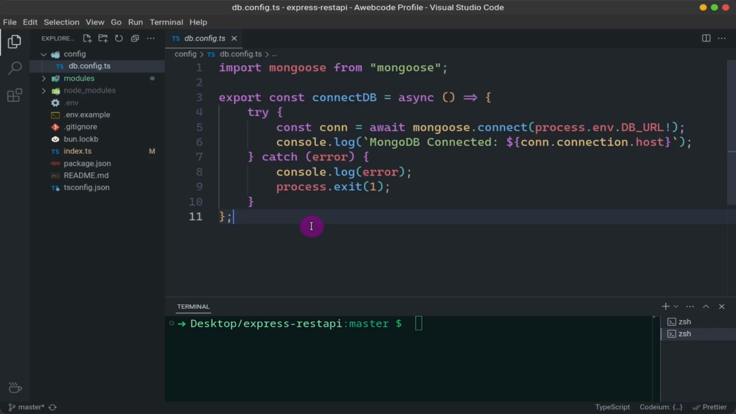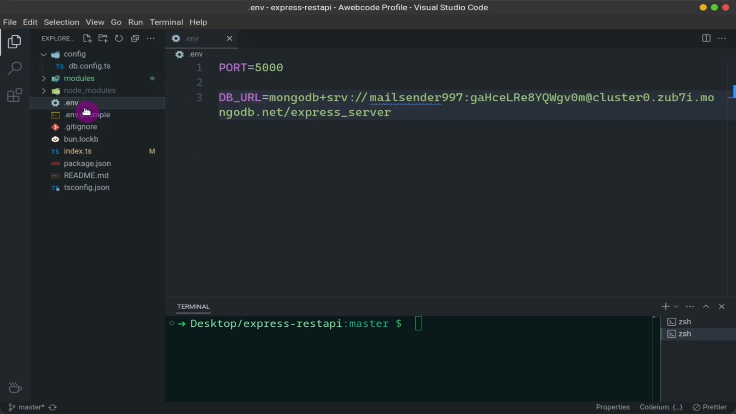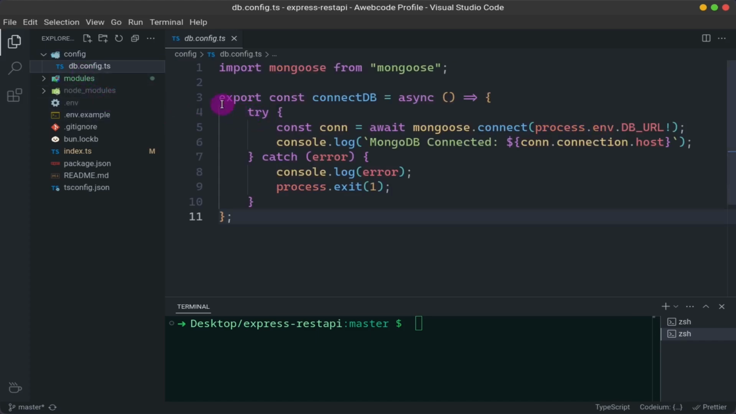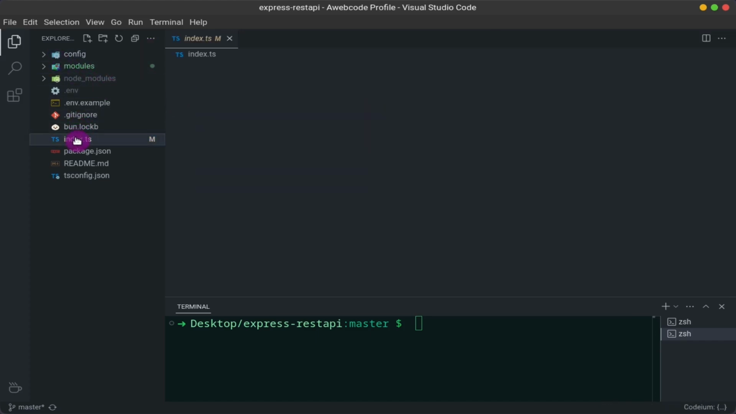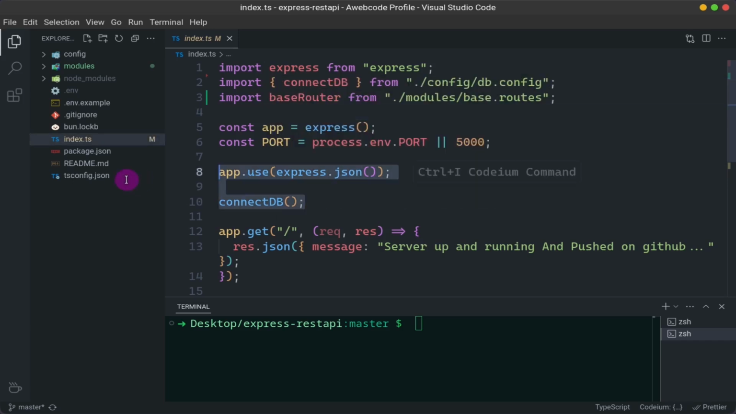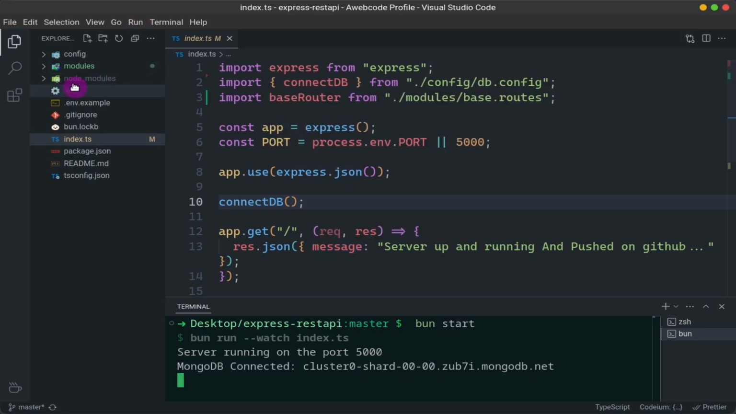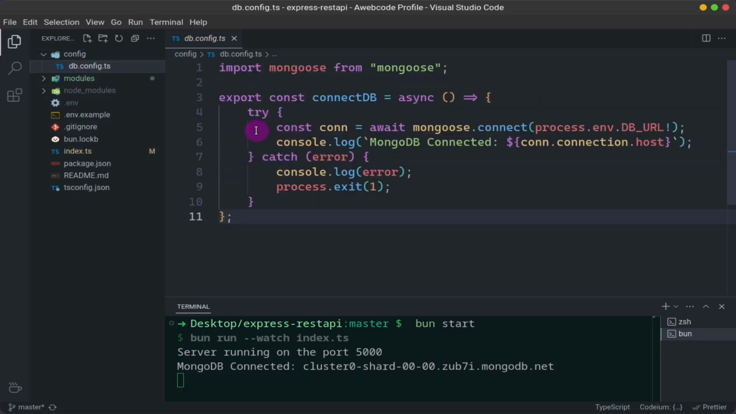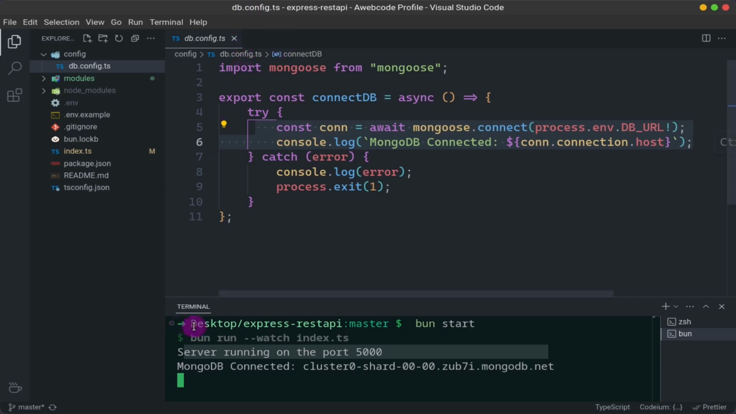In the previous video, we created a MongoDB connection, and this is our DB URL from env. We know how to get this URL, just watch my previous video. This is the connection function, which we have imported and are calling at the top. Now if we run our server, okay, MongoDB connected. That means our connection is established and working, and the server is running.